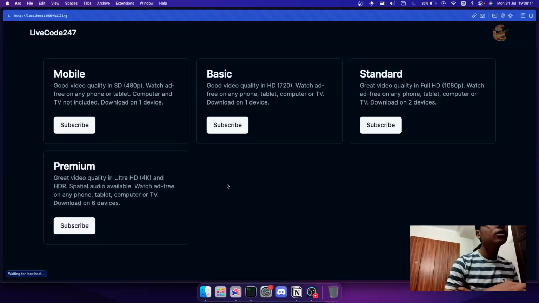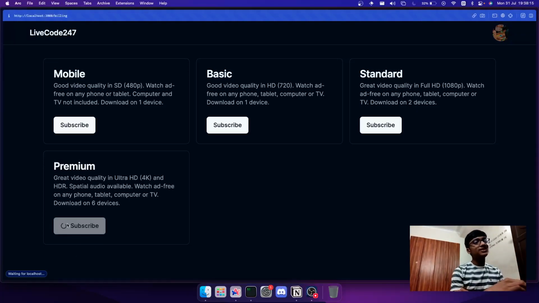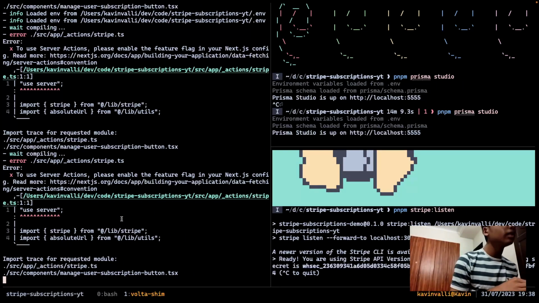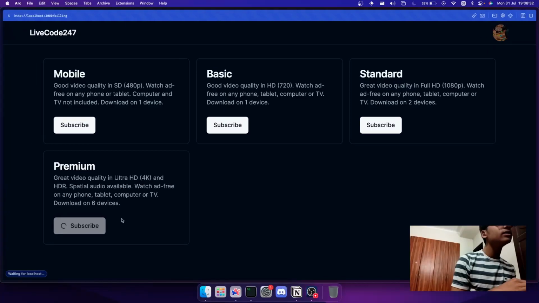Okay, that took way longer than it should have, but Next's development server is a little bit too slow now, and that's been a talking point. They have done a lot to get it improved now, but it does give a few issues now and then. Do I have an error? Why is this taking so long?